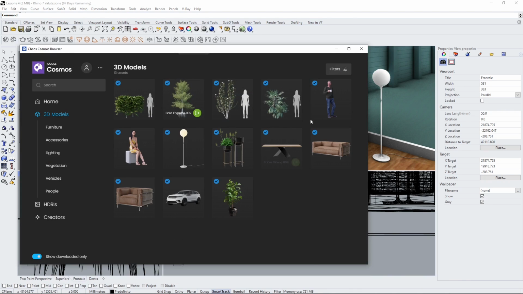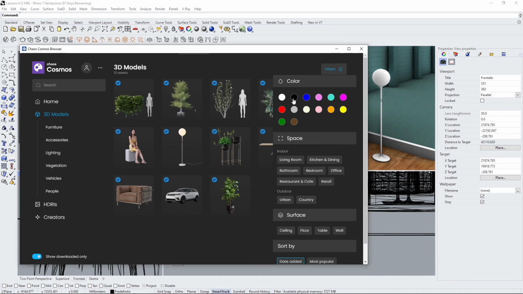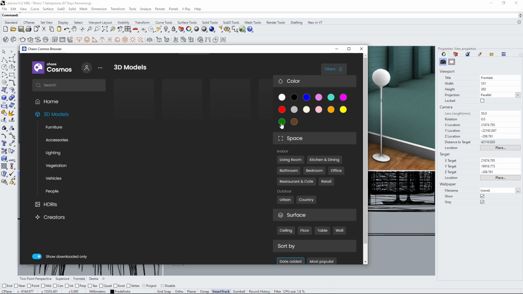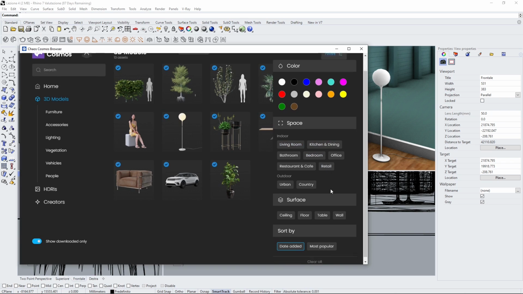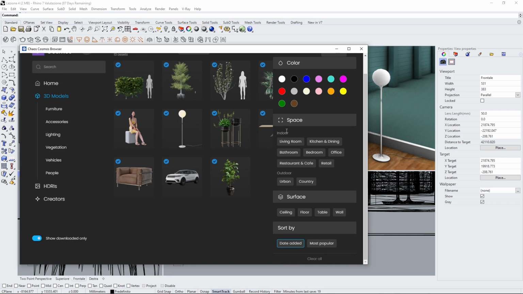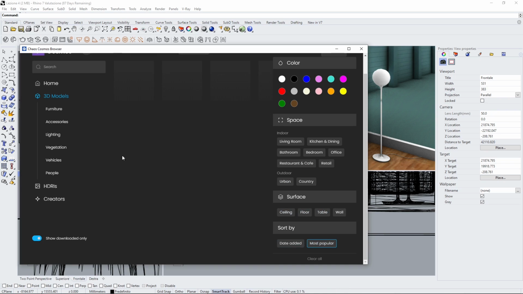Okay, and then you have also some filters. You can filter by color. You can filter by space, like living room or bedroom or retail. You can filter indoor or outdoor, urban, country, and also by surface, like ceiling, floor, table, wall, like the lights that we saw. Also, we can see here the most popular.